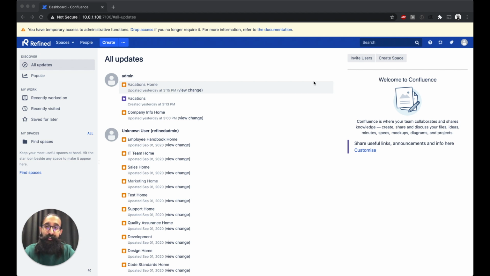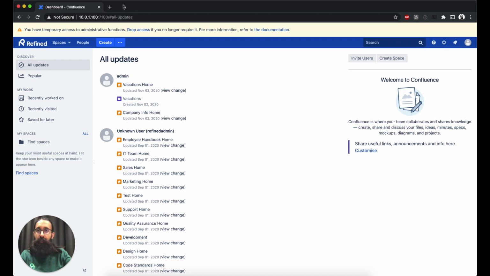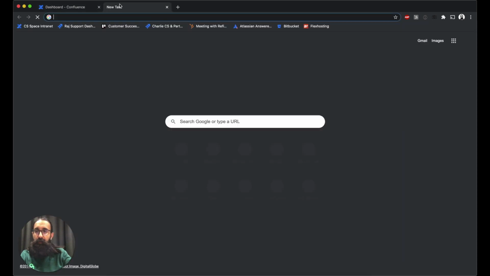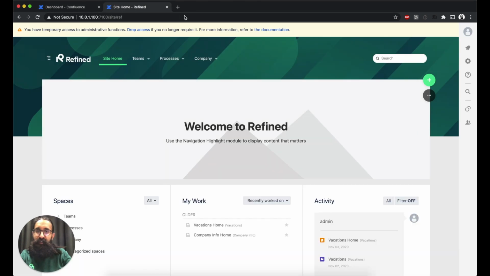I'll give you a quick overview of Refined for Confluence data center and server. This is what the site will look like when I'm done, and I'll show you how to get here.